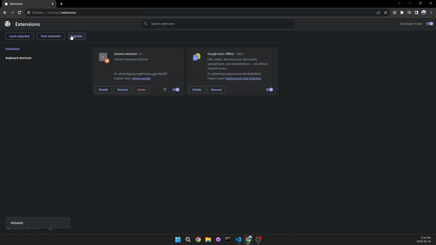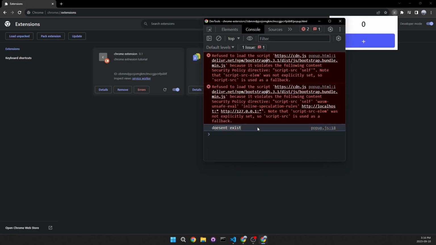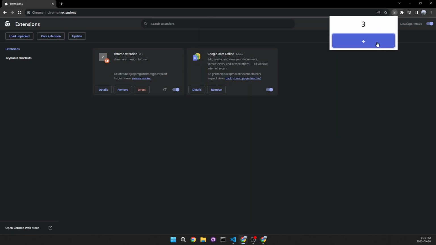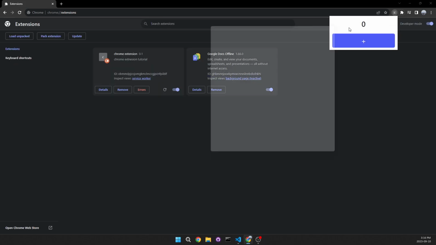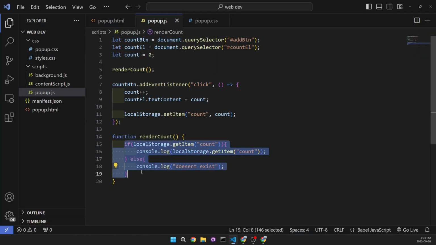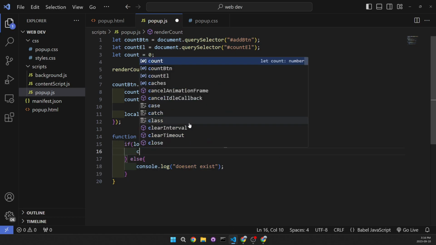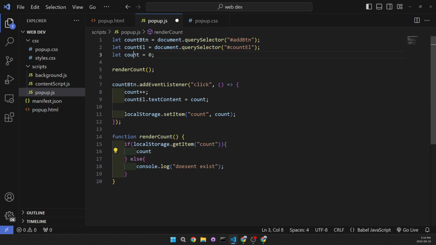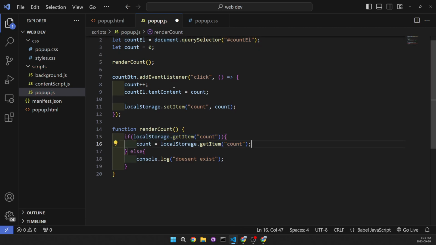And now let's update this again and see if this works. So we should get doesn't exist, but then if we click it a few times, and let's close it and open it again, inspect, and now we get 3. So we can see that this validation part works, which means that now what we can do is we can set count, so this count, to equal to this, so to equal to the local storage count.